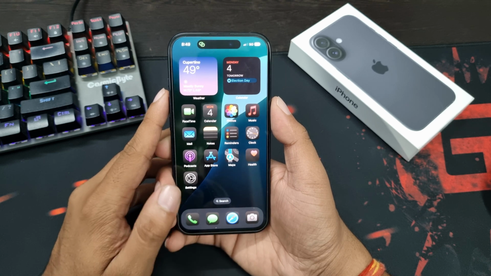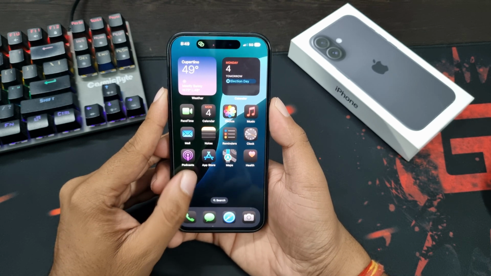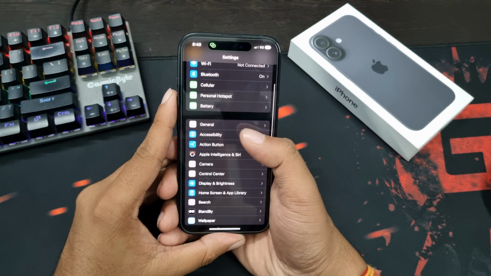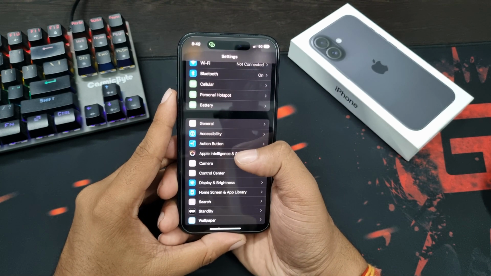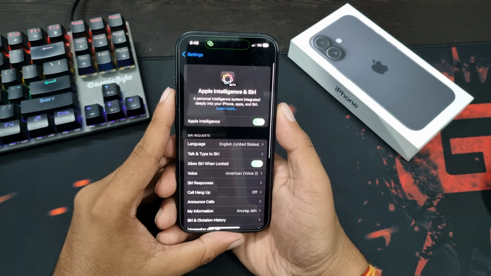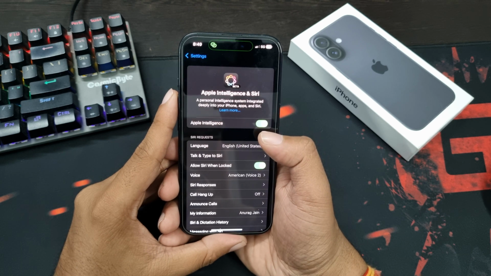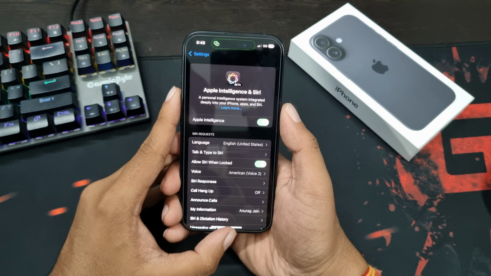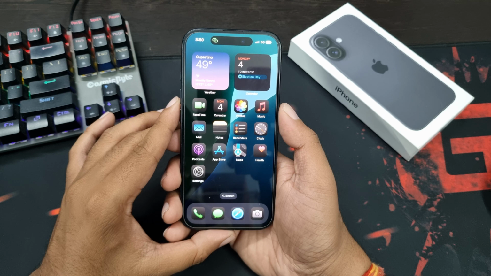Here's how. Open the Settings app on your iPhone. Now scroll down and tap on Apple Intelligence and Siri. After this, make sure this toggle is enabled. Now go back to home screen. After this, open the Mail app on your iPhone.